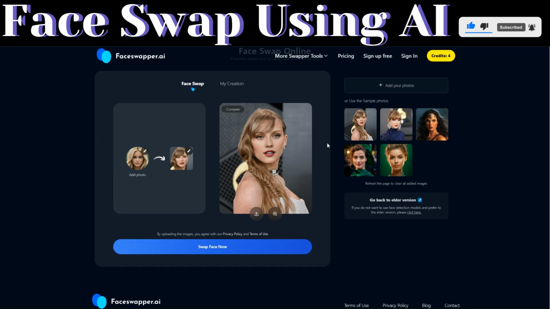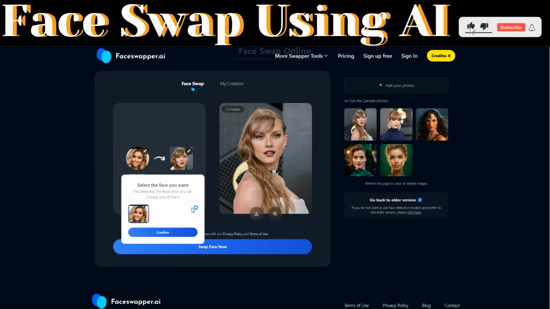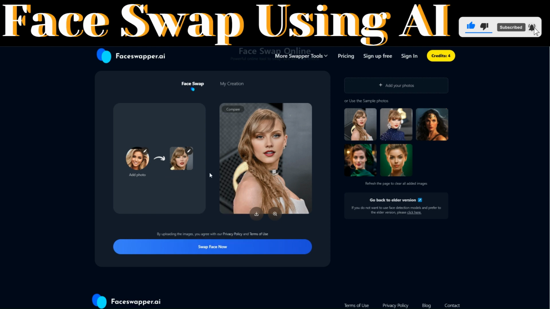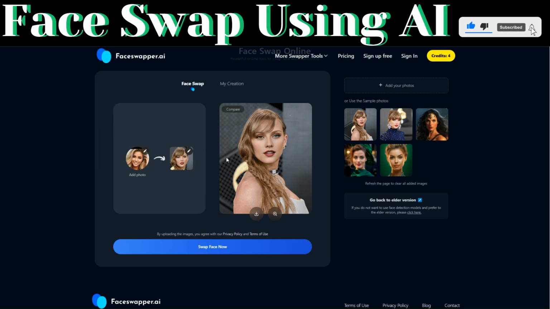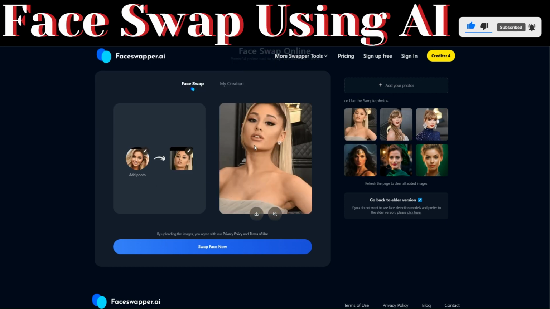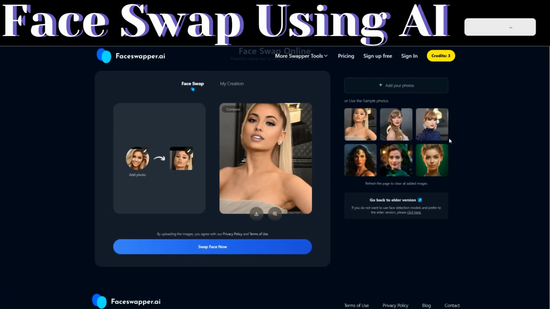Let us try swapping a different celebrity with a different AI image of our influencer. So here we can pick a different image. Let us choose this image right here and click on confirm. And then here we can pick a different celebrity image. So we'll choose Ariana and click on open. And now to begin the process of swapping our AI image's face with Ariana Grande's face, click on swap face now. Our face swap was a success.